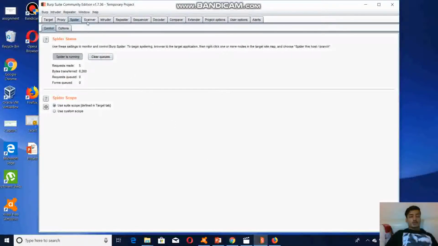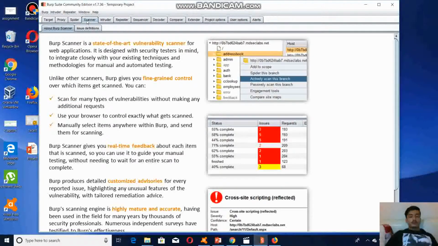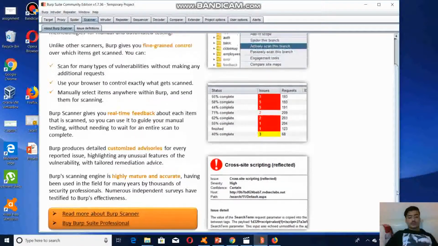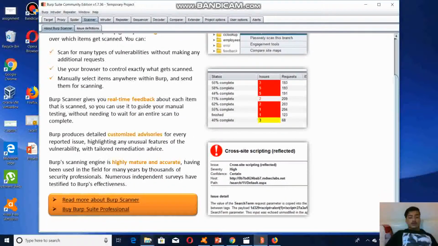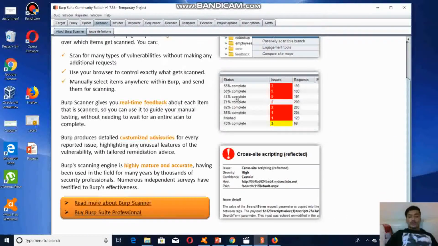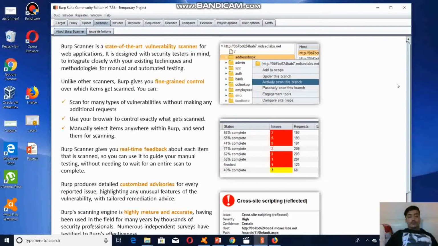The other part of Burp is the scanner. This scanner scans for different types of vulnerabilities without any additional request. Since this is a pro feature, we cannot use it in this edition as it is the community edition. But with the help of the scanner, we can get real-time feedback with different types of additional features.